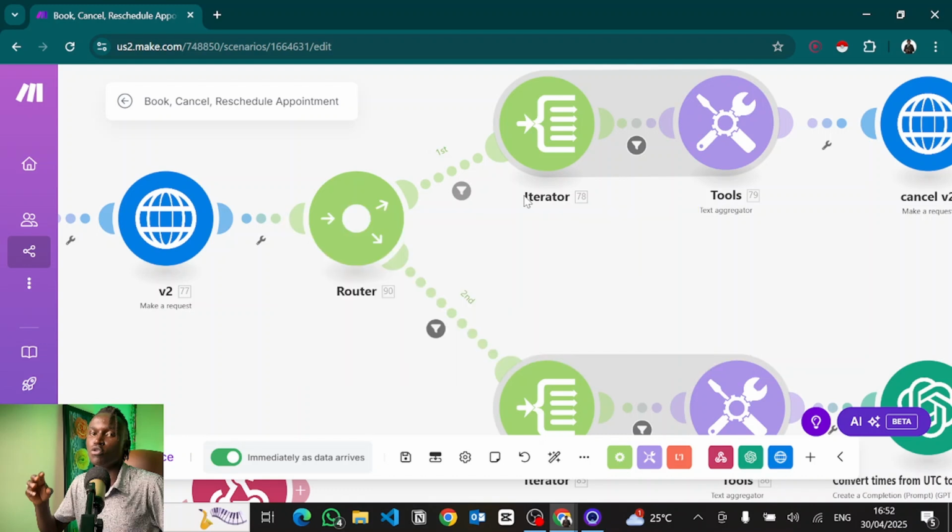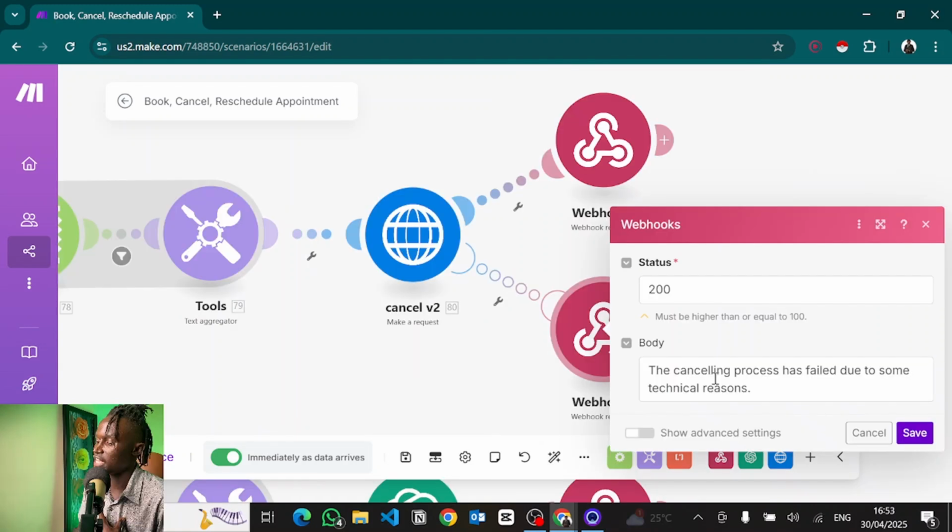Then we go ahead and make an API call to cancel that specific appointment. So we pass in the ID of that specific booking, then ensure you replace your API key accordingly, and that's all you need to do. Then if it was successful, it will say the status of the cancellation is that. Otherwise, it will say the cancelling process has failed due to some technical reasons. But if the user has multiple bookings, we need to be able to handle that.